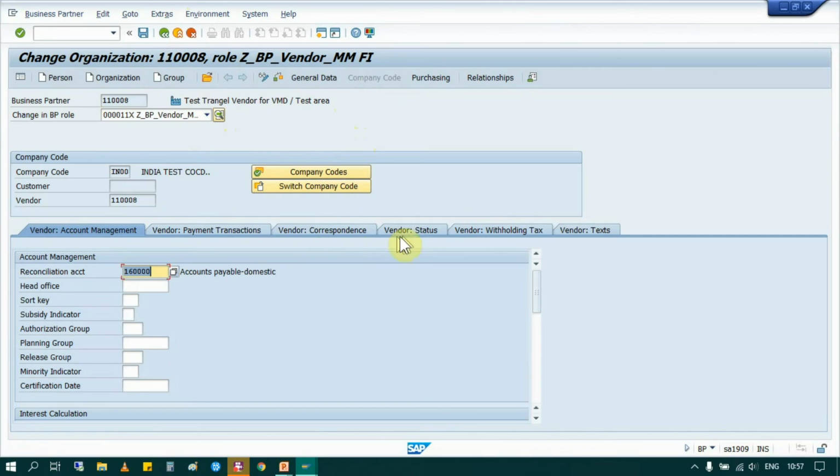One more question: once I maintain this vendor, which number will I use for purchase orders or purchase requisitions? Definitely I will not use this business partner number. I will use the vendor number. In this case, both are the same because consultants have done the backend settings in such a way that both numbers always come out similar, but there might be chances that sometimes there is a difference, and you will use the vendor number. So always remember that.